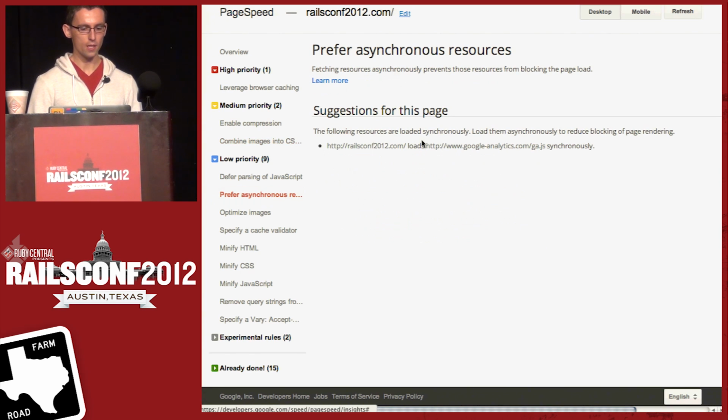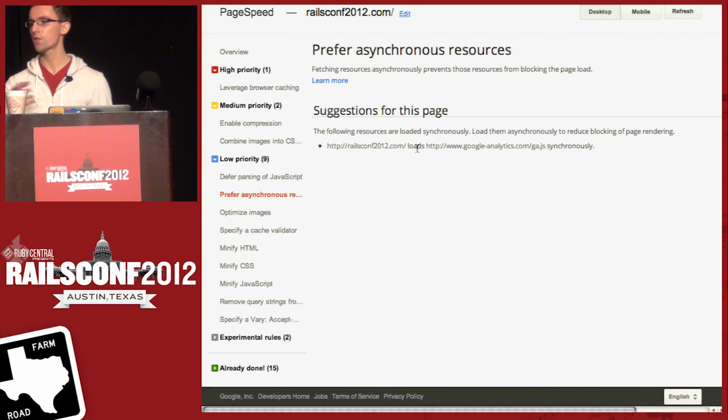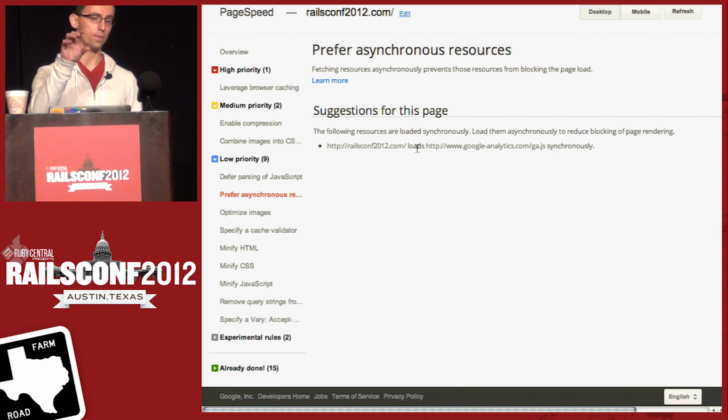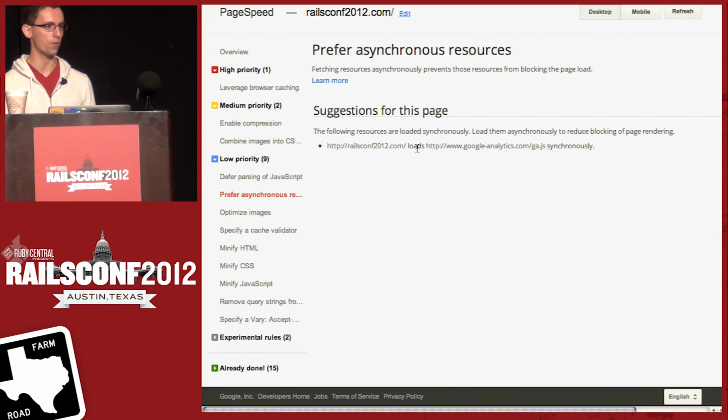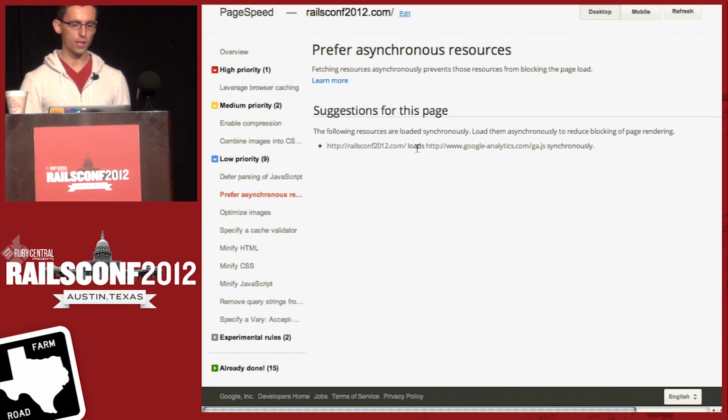You can actually defer some of the scripts. So for example, RailsConf is using Google Analytics, but it's using the synchronous version, which means that while it's trying to load the ga.js file, nothing else on the page is being rendered, right? You can load that asynchronously and speed up the page load time. So there's a lot of recommendations that we will give you.